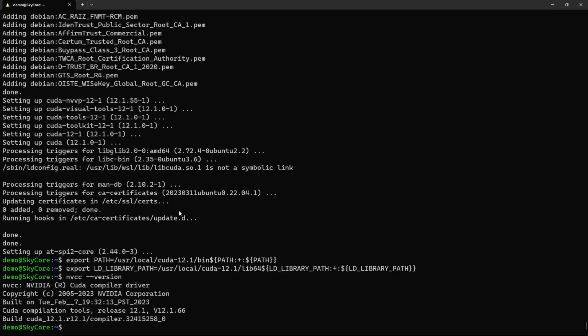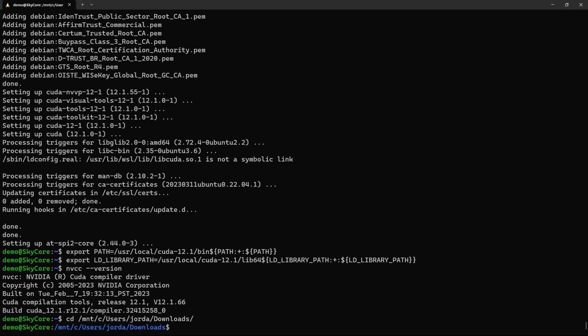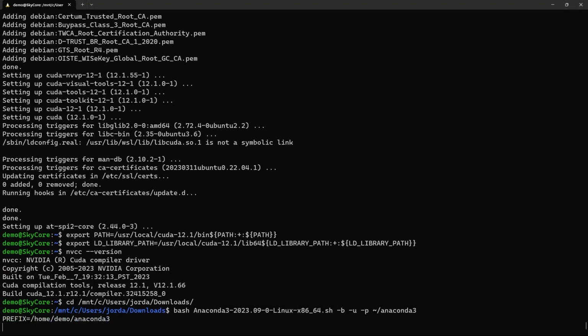Now let's install Anaconda. We're going to change the directory to a directory in our Windows machine. So what you could see is it's going to our C users, the username, and then the downloads folder. So this is where we put all of our assets. We put it in the downloads folder here. All right, now that we've done that, we are going to run this command here. And this is just taking the file and installing it in a directory in our Linux environment here.